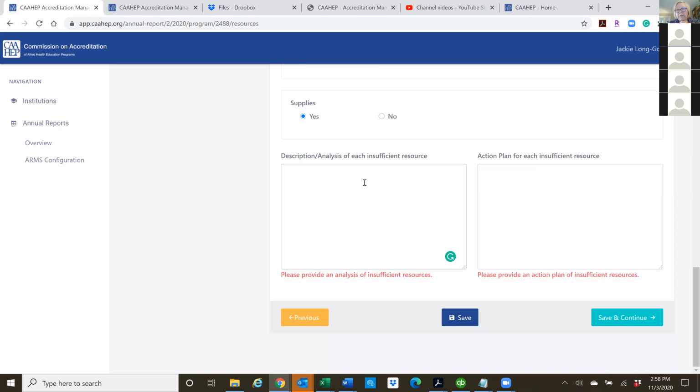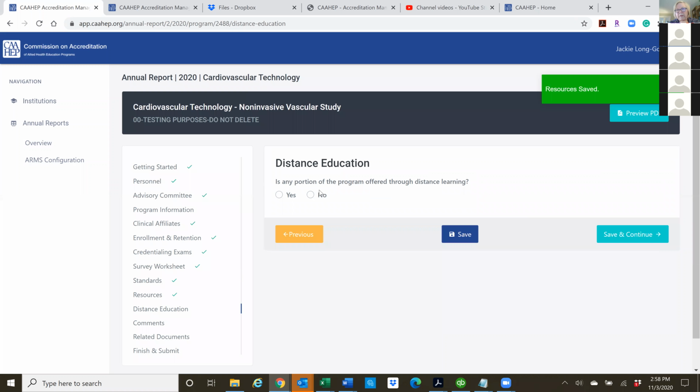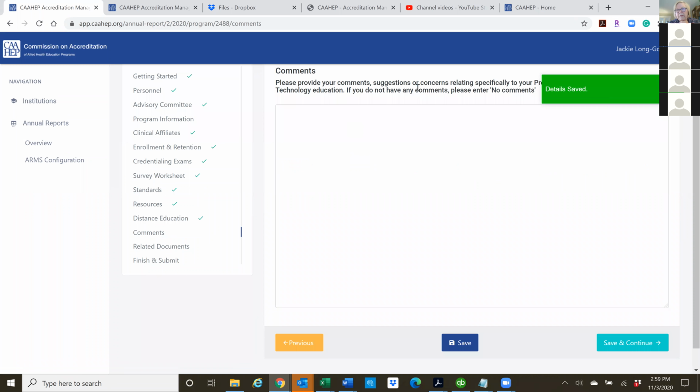And then otherwise, if I don't put something there, it's not going to let it. Okay. And then I'm going to take this out because we've pretty much decided that distance education now is just another way of delivering your curriculum. So we're not asking you for that information any longer. And then you'll get to your comments section.